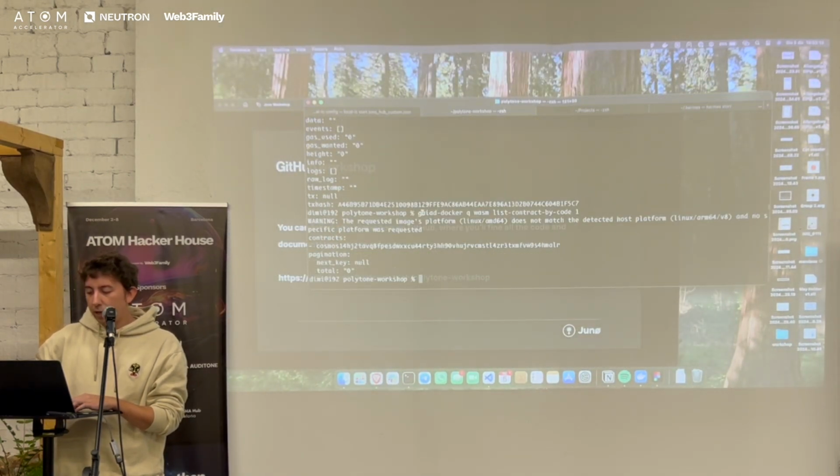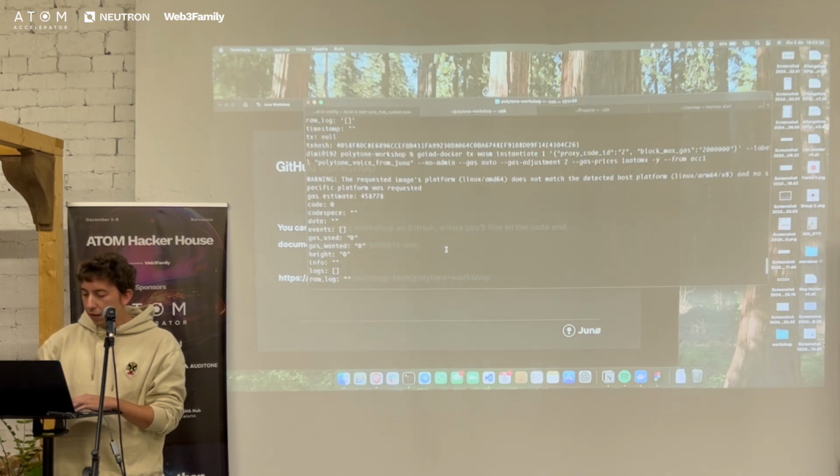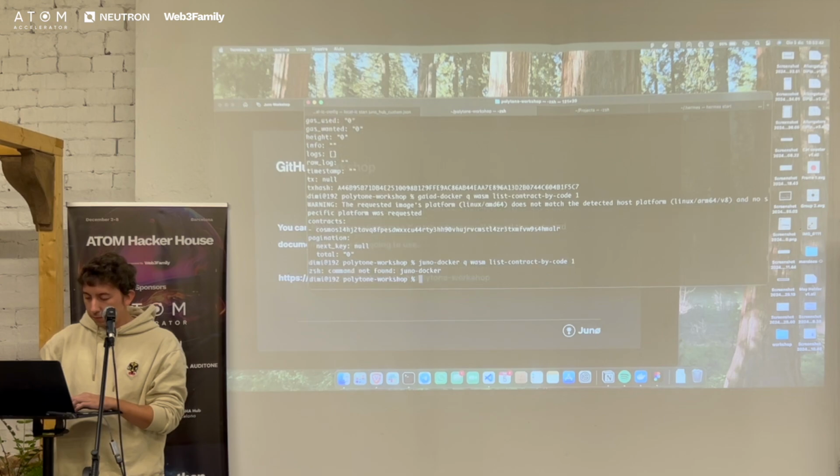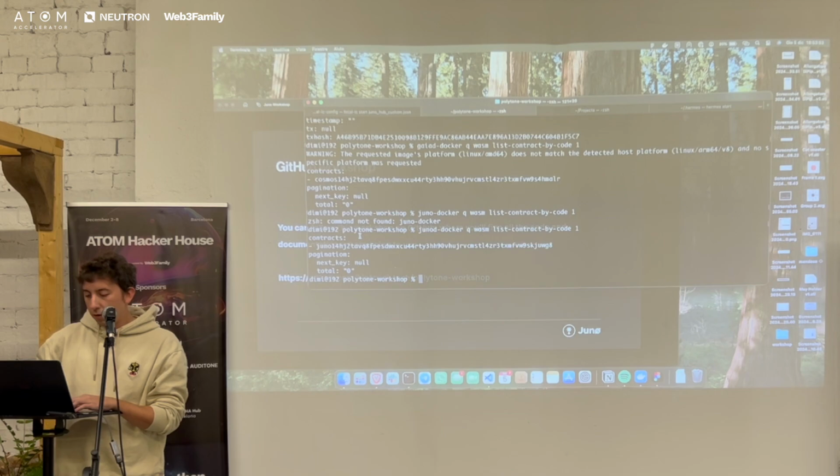So with this command, I'm asking the WASM module to give me all the contracts instantiated that are using the code ID 1. Since I'm doing this on Gaia, the code ID 1 is the voice contract. So this will be the address of our Polytone voice contract. And if I do the same but on Juno, I'm going to get the note contract. So this is the address of the note contract for Juno.